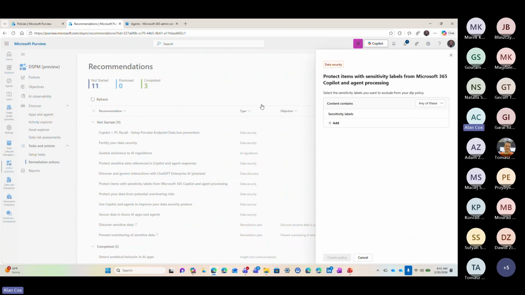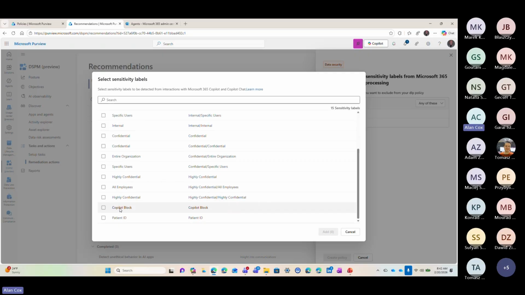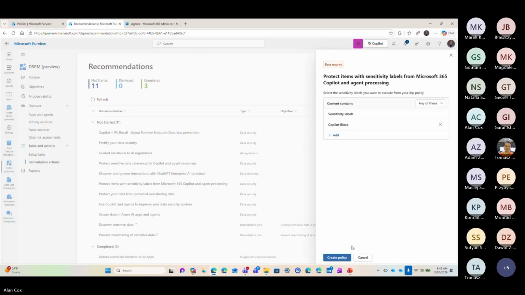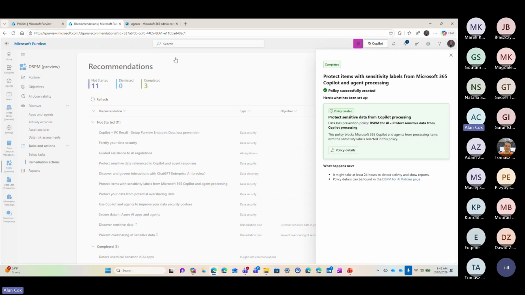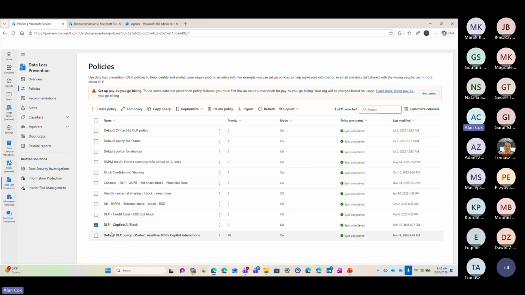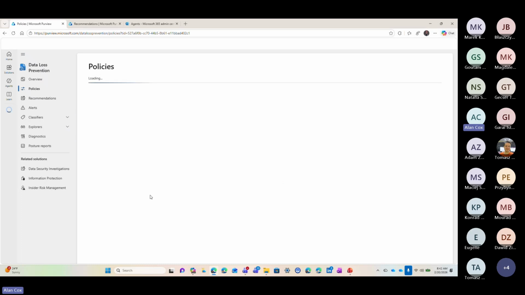So now I can go in. This is another way to do it. So I can go into here, pick my label, add it, create a policy. It's done. It knows exactly what to do. I can go in and tweak it if I need to add some alerting or some reporting, but it pretty much goes in and just does it for me. It's creating my policies. We're going to go over here and I'm going to refresh this and we'll see another policy show up in DLP policies.